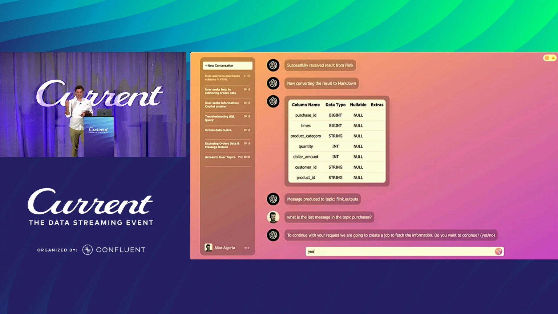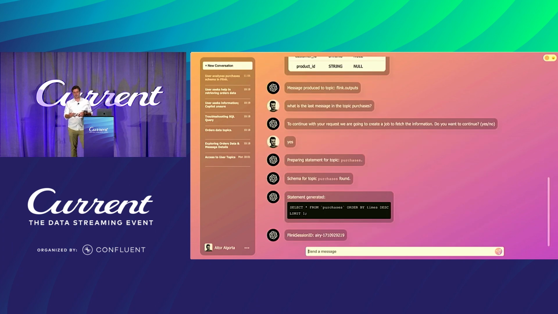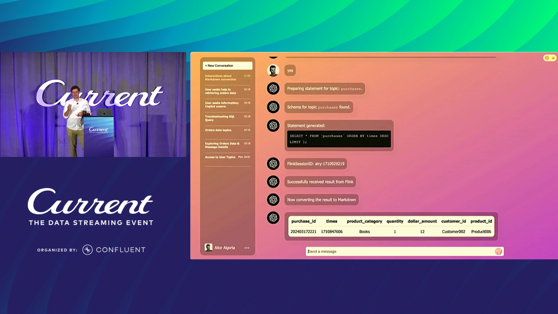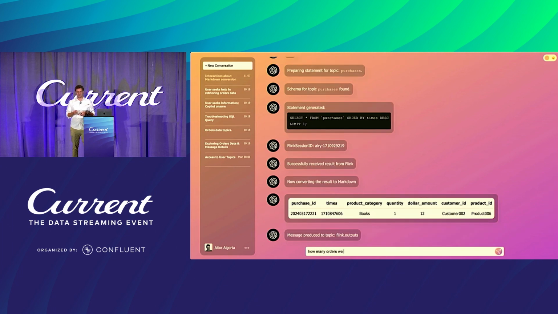And then let's continue to ask, for example, what's the last message in the purchases topic? Generate a simple select statement. And then we generate the result, which you can see here. So yeah. And then we could also ask, for example, how many orders did we have in the last 24 hours?